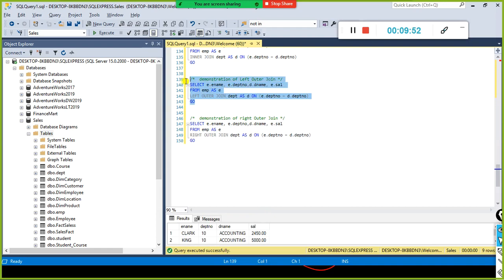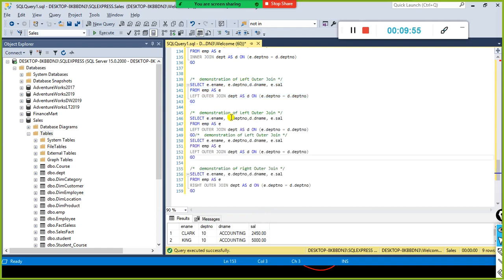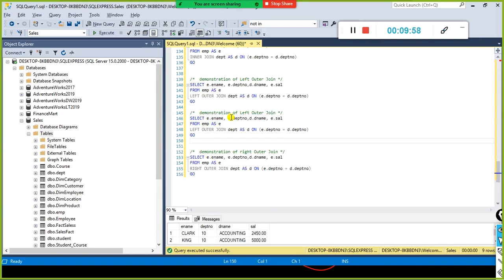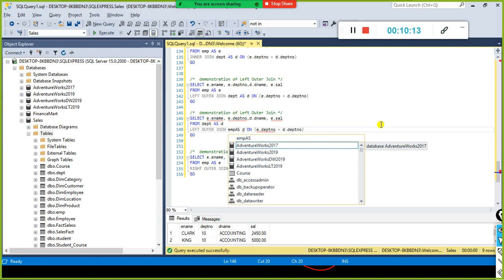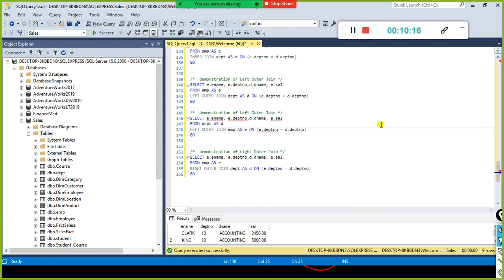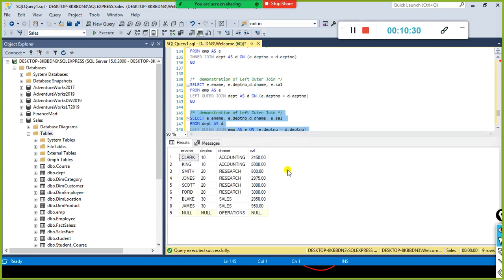But here in this case, when you use the left outer join and right outer join and you change the order of the tables, obviously the output will also change. Instead of putting employee here, I put department as D here, and here I put M. So what will happen? Since the left side is the department table, the output will change now. If I execute this one, same query, but the order of the tables is different now.